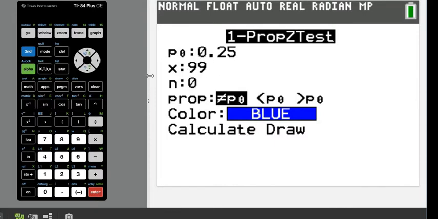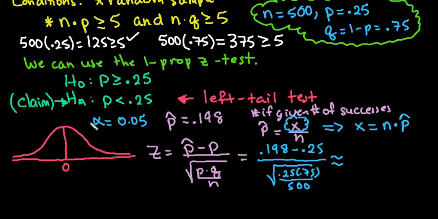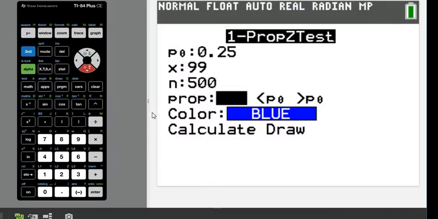They either do or they don't. Okay, and then n is 500. When we get down to this part here, this always needs to match the alternative. So since our alternative is less than 0.25, we would select less than p naught. So p naught is the value here. So we're selecting that our proportion is less than 0.25.